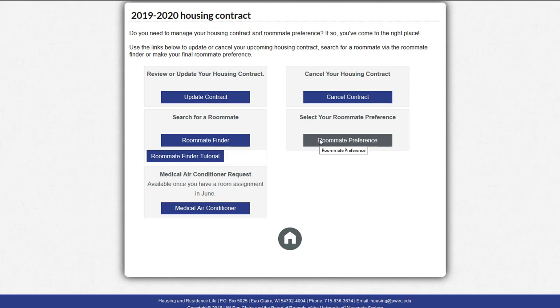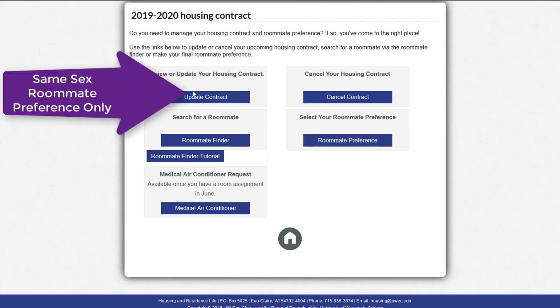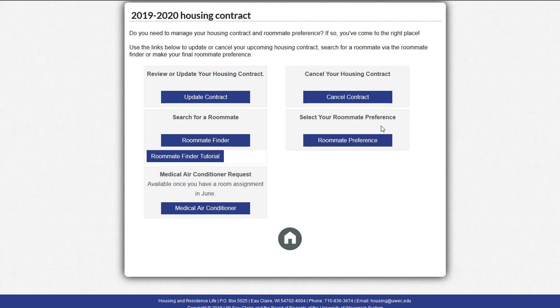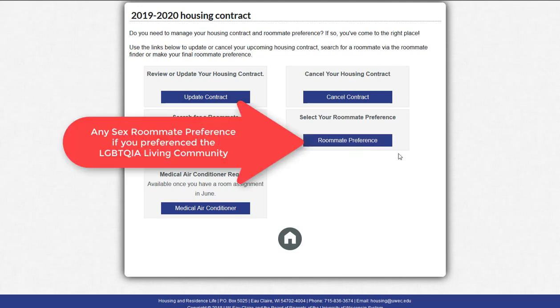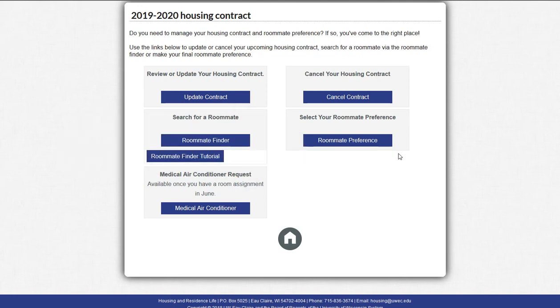If I have preferenced the LGBTQIA floor and towers as my living community preference, if I select update contract and go into the roommate preference section here, it will allow for only same-sex roommate preference. If I go through the roommate preference out here separately, just touching the roommate, it will allow for any sex roommate preference. So for today, for the tutorial, I'm going to access here.